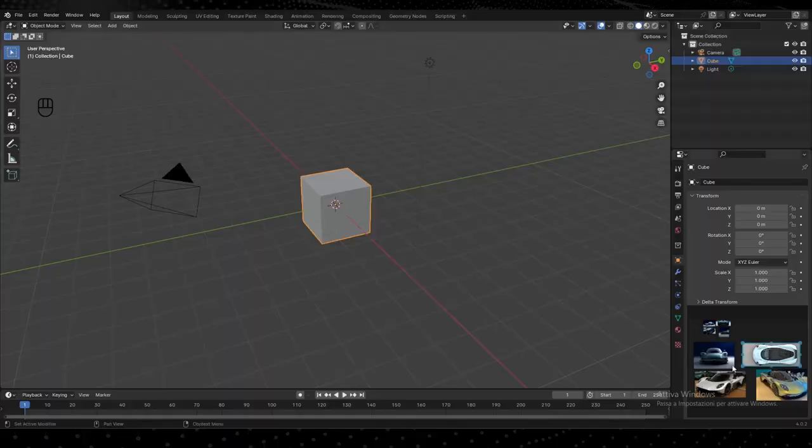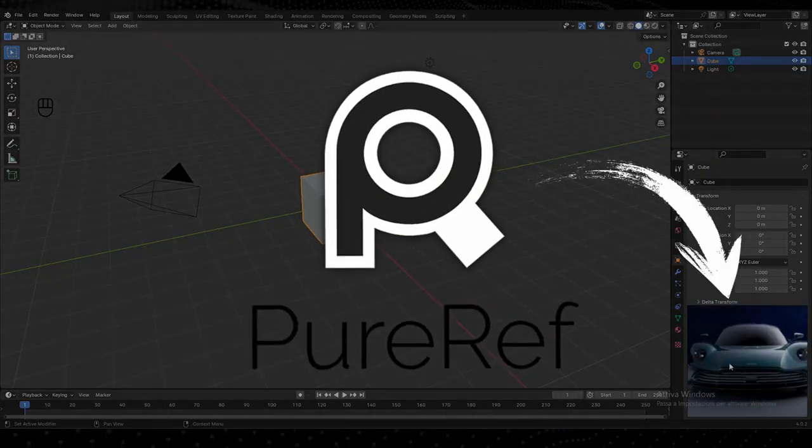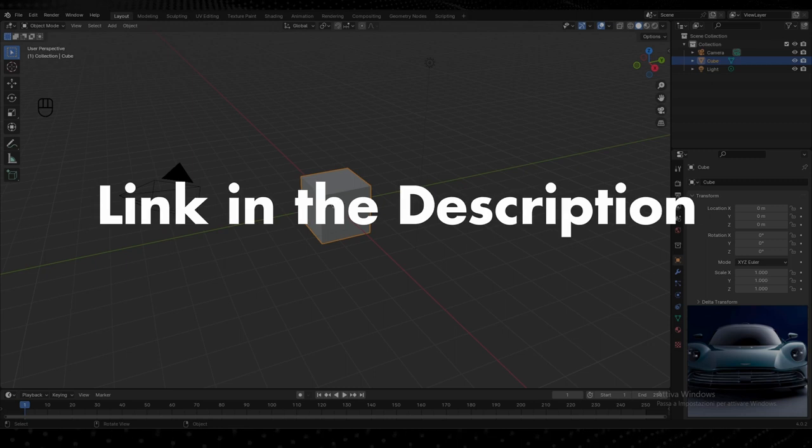To get additional references, I'm going to use PureRef. You can download it using the link in the description.